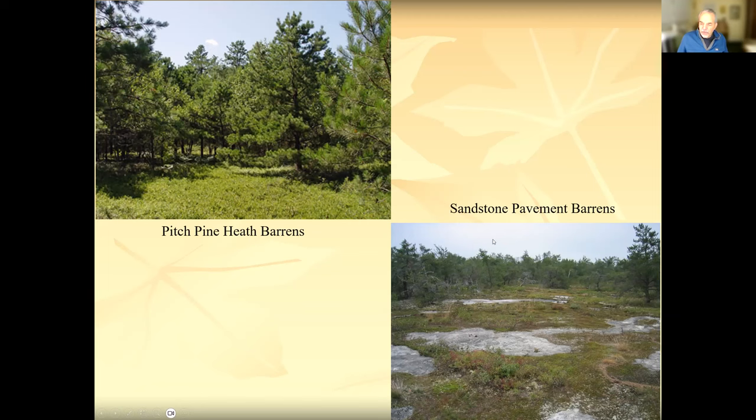And then these incredible sandstone pavement barrens, which are mainly jack pine, huge areas of jack pine. That's the only place in the state you'll see these huge areas of jack pine with not much understory. Again, some of these open areas have heath, but you can see the sandstone there just worn away at very shallow soils.